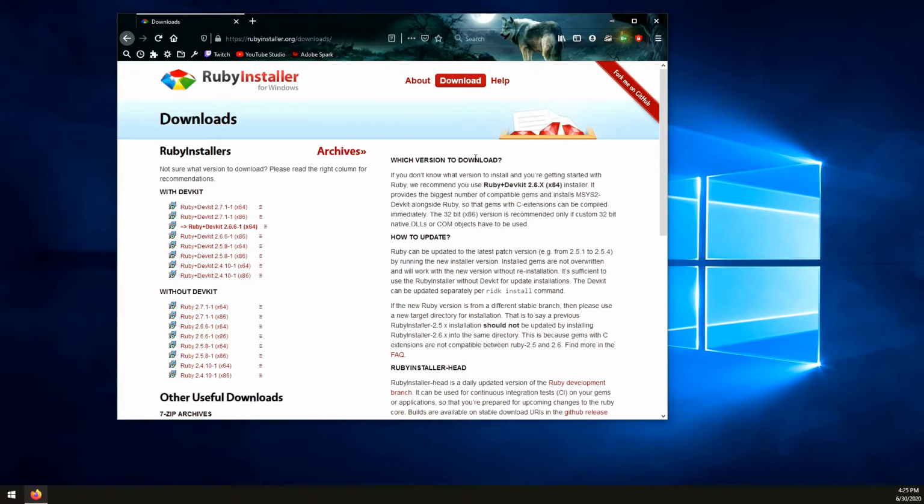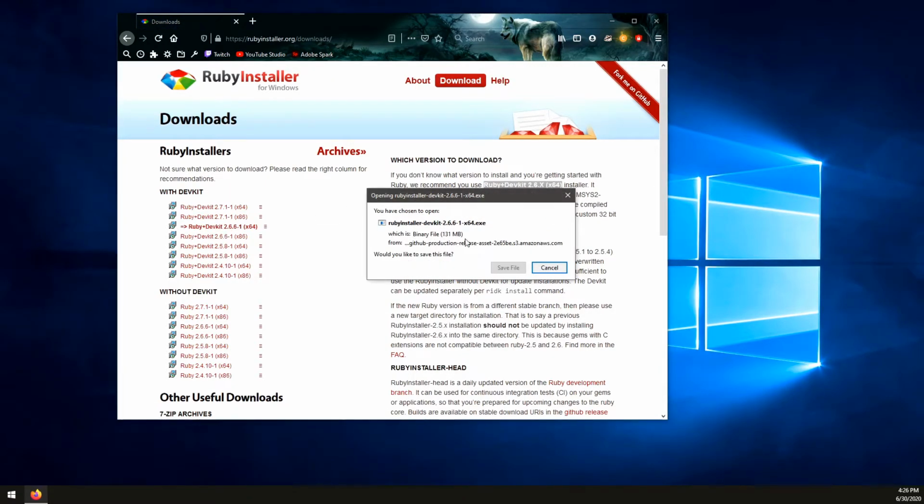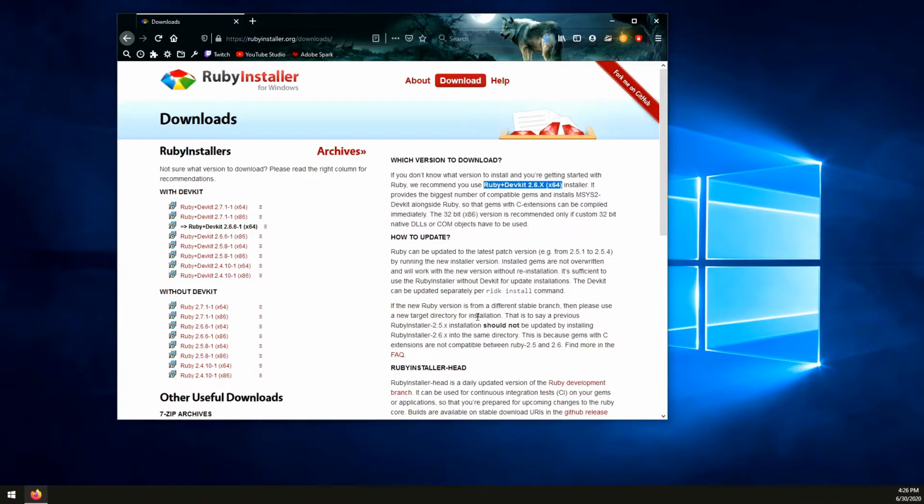And it'll say over here which version to download, right? It's recommending right here 2.6 x64, and it even puts it in bold for you, right? You're going to want the one with the dev kit because you're going to be writing Ruby code. So we'll click on this and then click Save File. And that will go to our downloads. You can just click right on that.